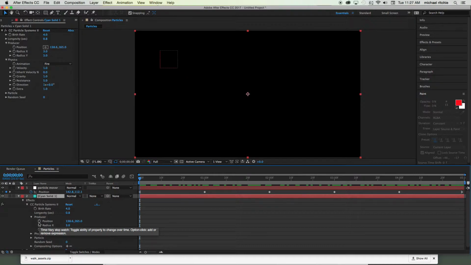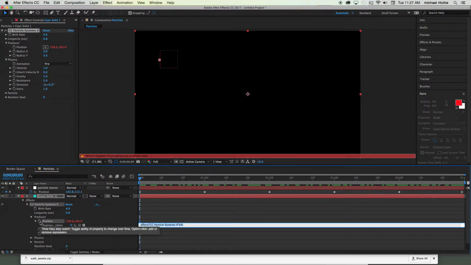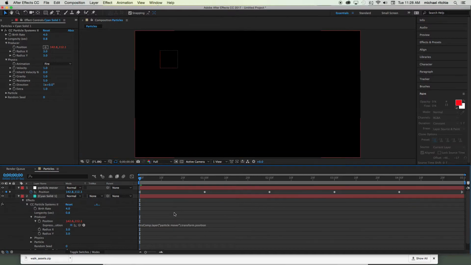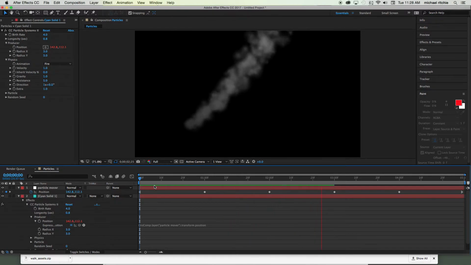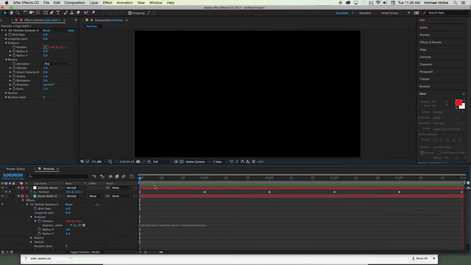Now remember, to enable expressions on this property, you're going to hold down the Option key and click on the stopwatch like you're making a keyframe for it. Then to actually connect it up, you're going to take your pick whip and drag it up to the word position within the particle mover layer. Don't try to drag it to the layer itself. Go right to the property. When you release it, it'll auto fill out this information for you, and then you can deselect it, and now your particles will move in a much more interesting way. You get those nice curves and the easing and everything in there.